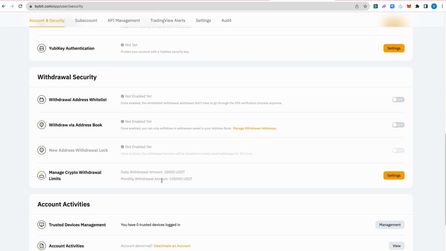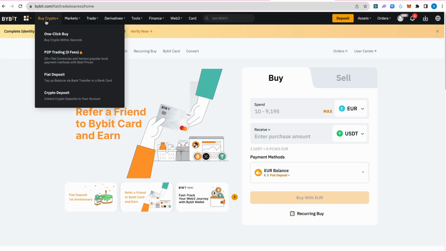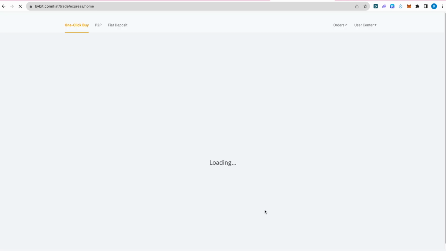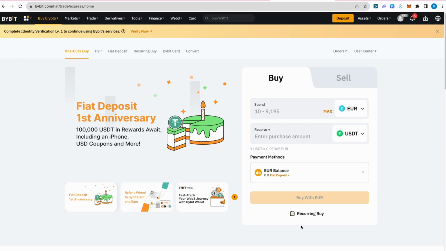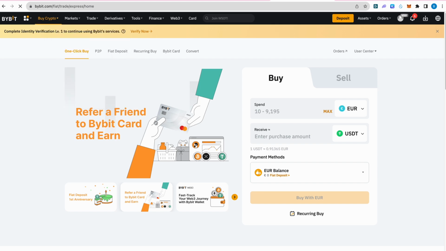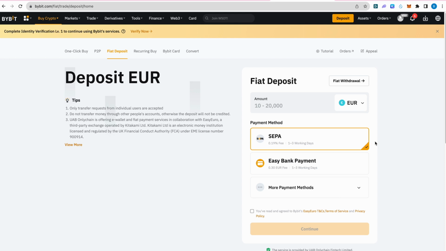To buy your first cryptos, go here. There's a one-click buy option where you can either deposit euros into your Bybit account through this fiat deposit option, or you can make a bank transfer. Just select the steps, choose the amount you want, hit accept, then continue, and they'll ask for your bank's name, etc. How much you want to send, and it'll be done.